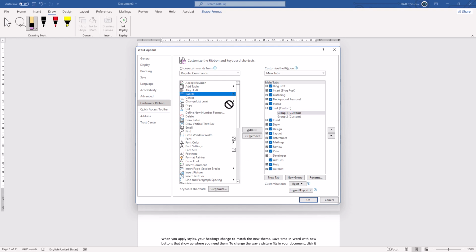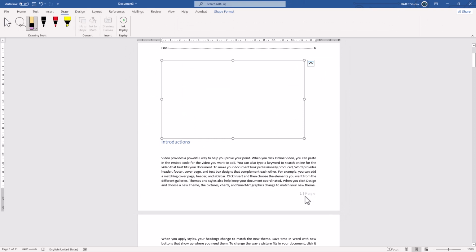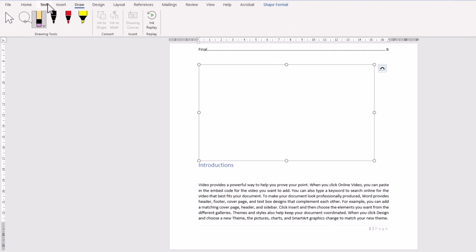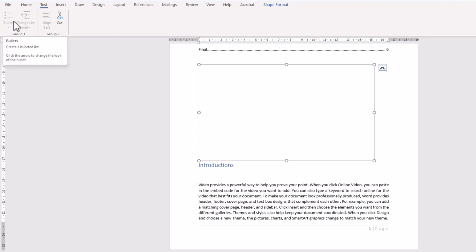Let's say, as an example, Bullets. I could drag it or select it while you're inside of that group and click Add. And for here, Cut. Just nonsense, just adding some samples. And click on OK. Now we have a tab named Test. Group 1, Bullets and Change List Level. Group 2, Align Left and Cut.